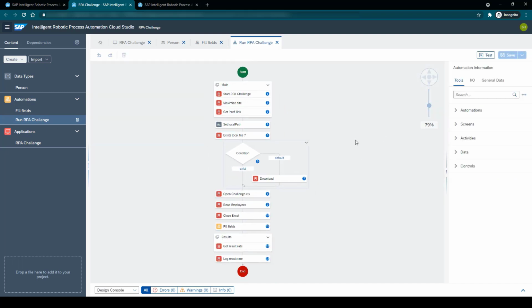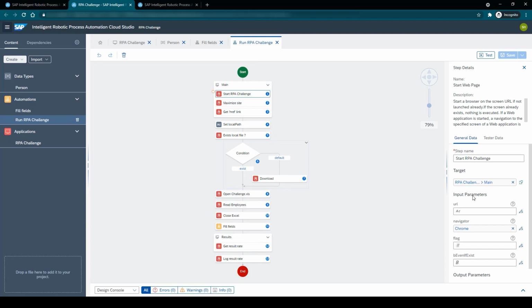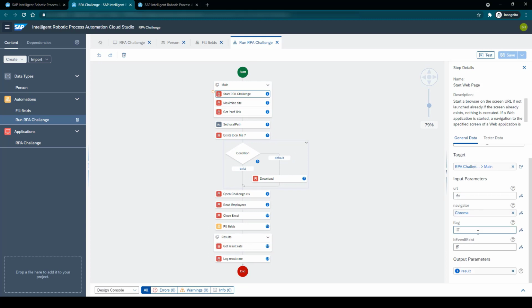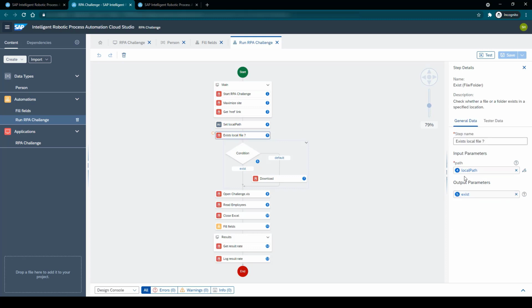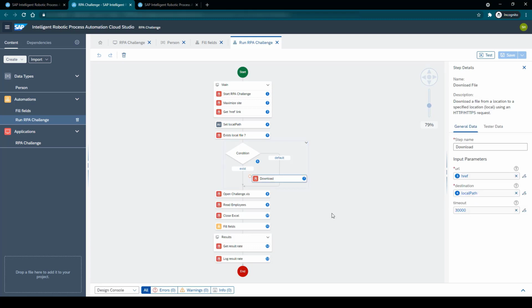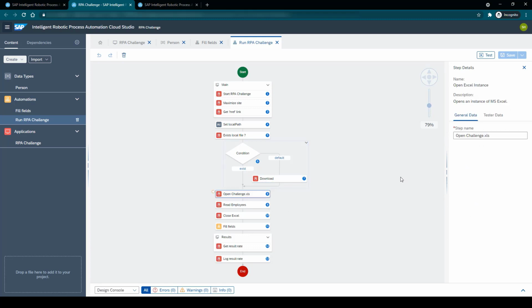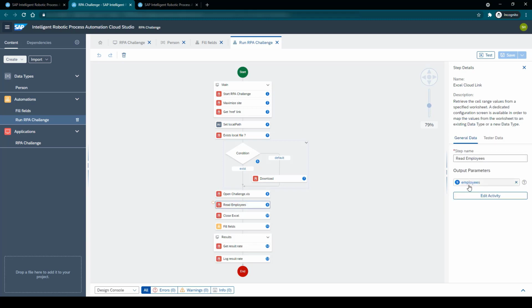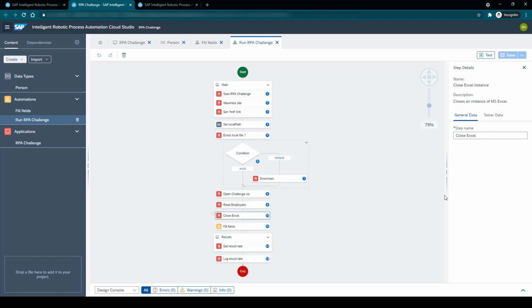Now let's go to the wrapper automation, and this is used to tie everything together. The wrapper automation starts the application, checks if the Excel with data is available in the local folder, and downloads if it is not already available. Then, in a single step, the Excel is read, and the interface variable, which is a list of the type person, is populated. The reusable automation for filling this data into the website form is then called.